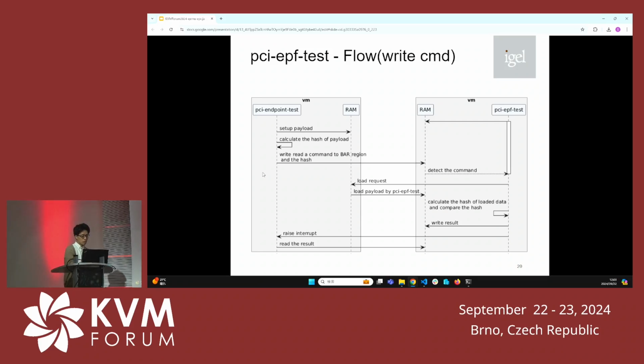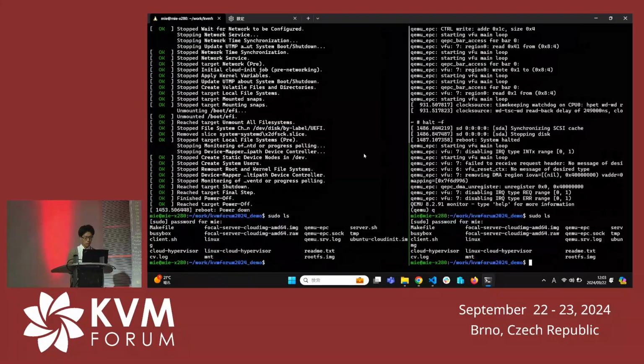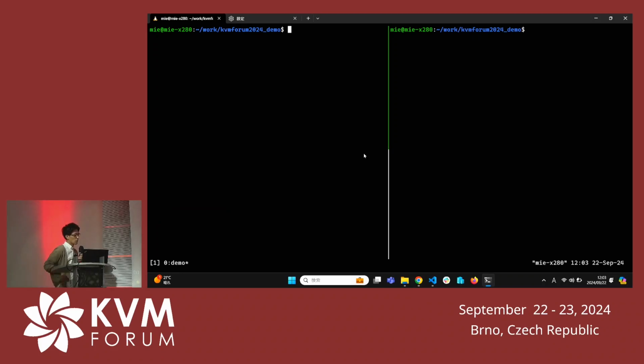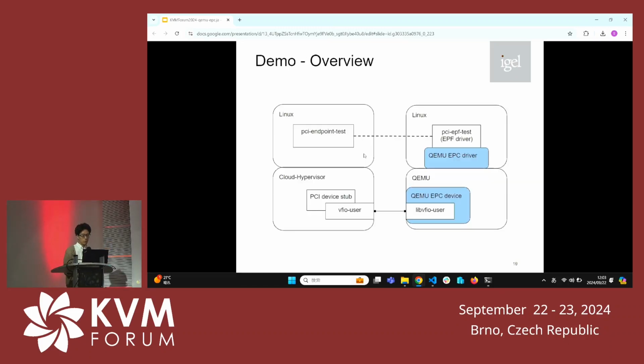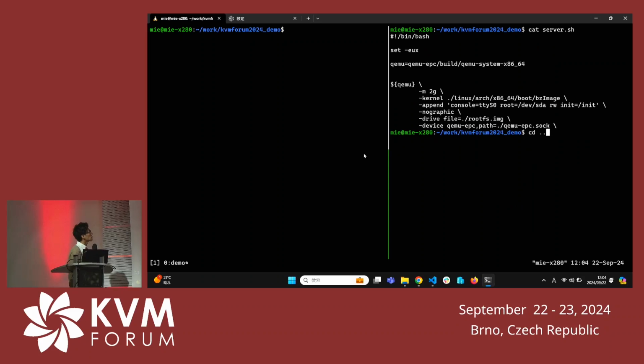So let's start the demo. The screen is split into two consoles, corresponding to the right side and the left side respectively. I will run QEMU on the right side, and I will run Cloud Hypervisor on the left side, in the terminal console. This is the command to execute QEMU. The key point is the following.